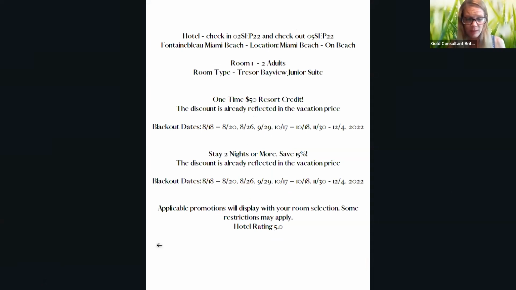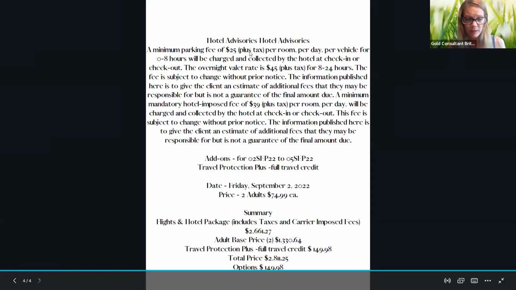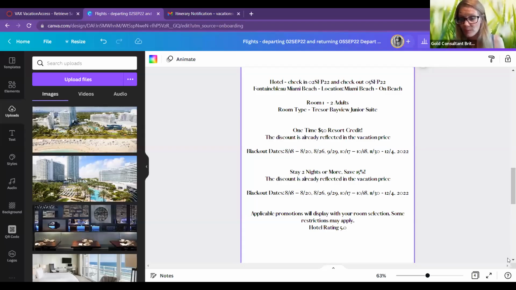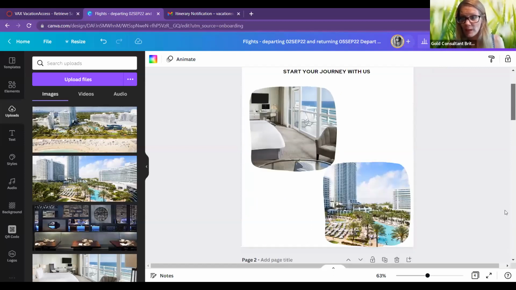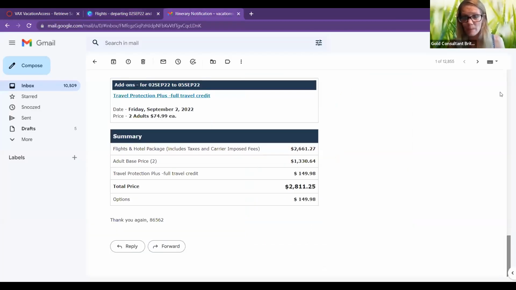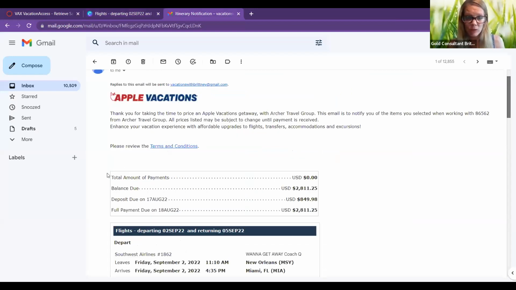All right, so all I have to do for myself is just add a couple more pictures as well. And I'll put my logo on there and my contact information. And I will actually be sending this to my client today. But also, guys, what you can also do is you can come into the email and you can just copy and paste this information. Please review the terms and conditions.